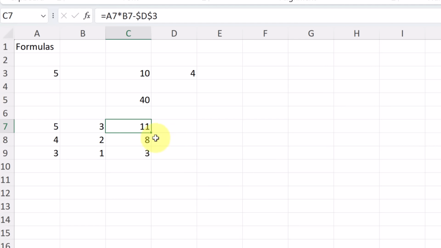But watch, when I copy this down now, if I look at each cell, it's pulling from D3. It's staying connected to here. So that's an absolute cell reference.